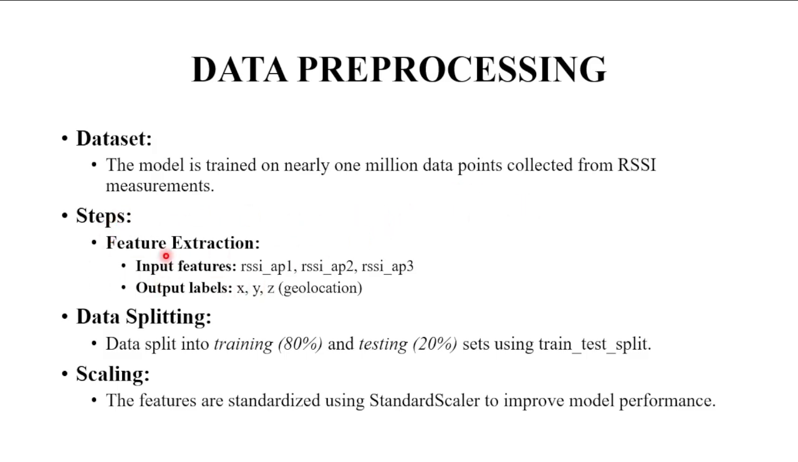For feature extraction, we made the input features RSSI AP1, RSSI AP2, RSSI AP3, and the output labels were the XYZ geolocations. Then we split the data 80 and 20, 80 for training and 20 for testing, using train test split. Then we scaled the features using standard scaler to improve the model performance.